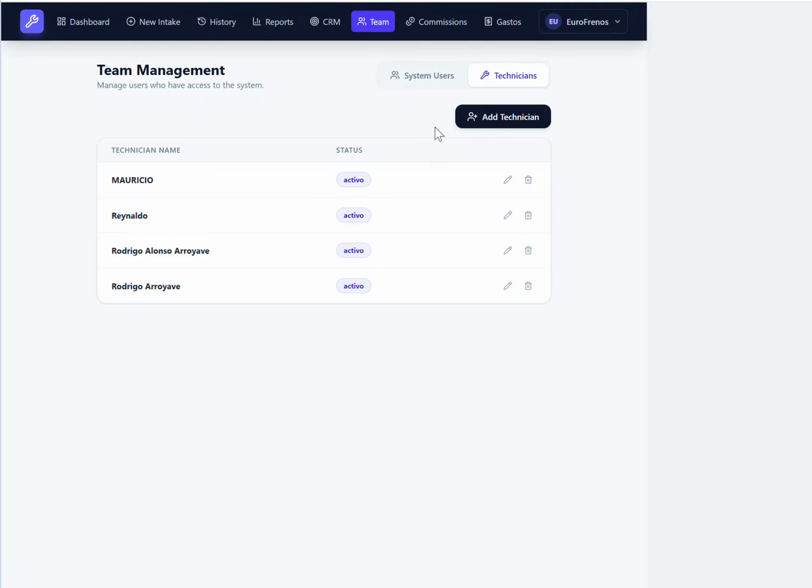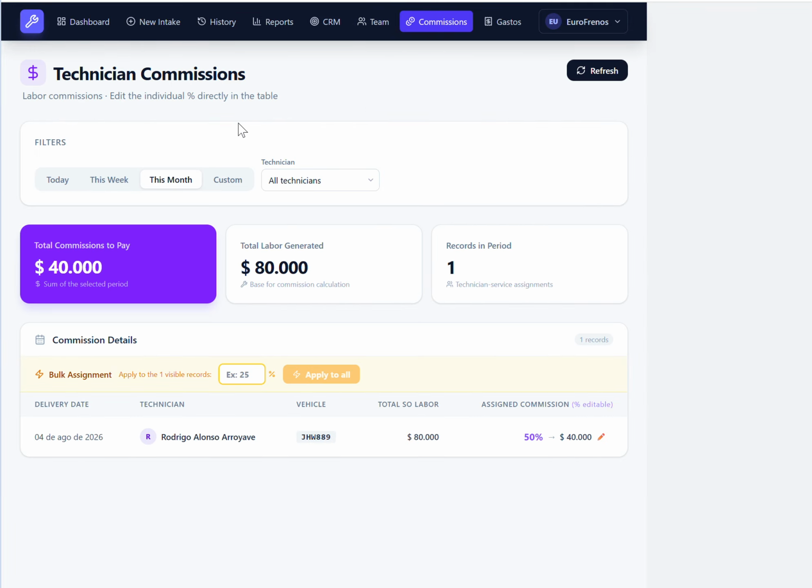Also, right here we have the technical people. I mean, the guys that are working on your business. It will be important for the next part that I will show you immediately. And these are the technical commissions because, of course, when you are working with people, the people will ask you for money. I mean, you have to pay for their services. So basically, right here we have all the historical and the view of the amount of money that you are paying to your technicians. That is very important.